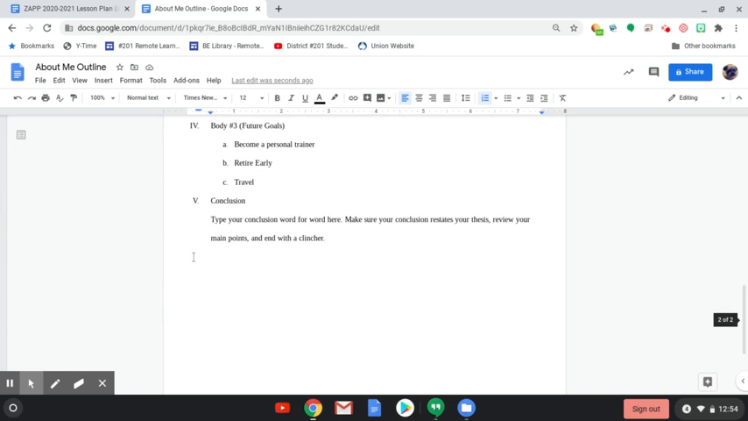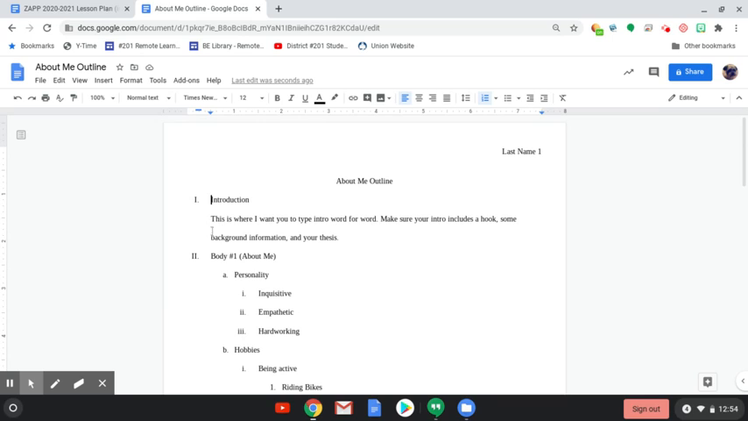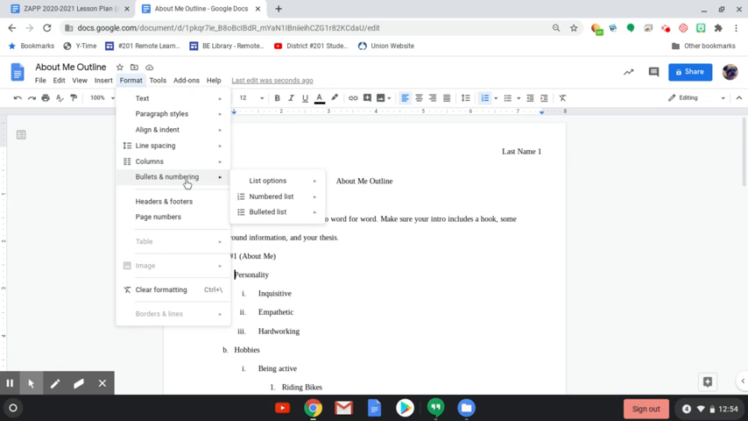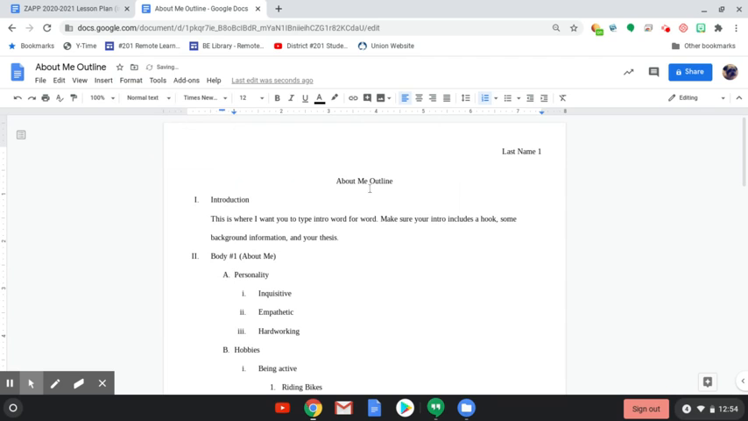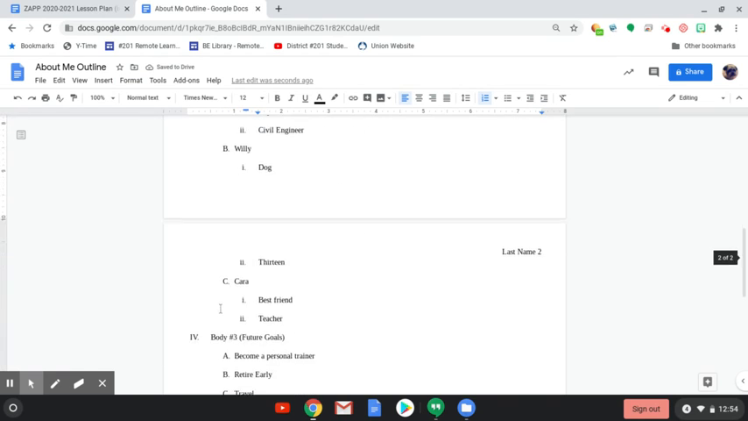So that's good there. Now, the second thing in MLA, they don't want this little a. They want a capital letter. So all these should be capital letters. Again, you do the same thing. Put your cursor right in front of here. Look at where mine is. Make sure you're doing the same thing. Go to Format, Bullets and Numbering, List Options, and then do capital A. Those should have all changed: capital A, capital B, capital A, B, C, and so on.